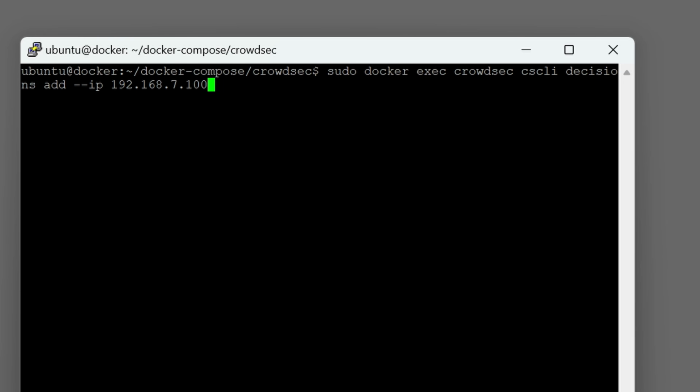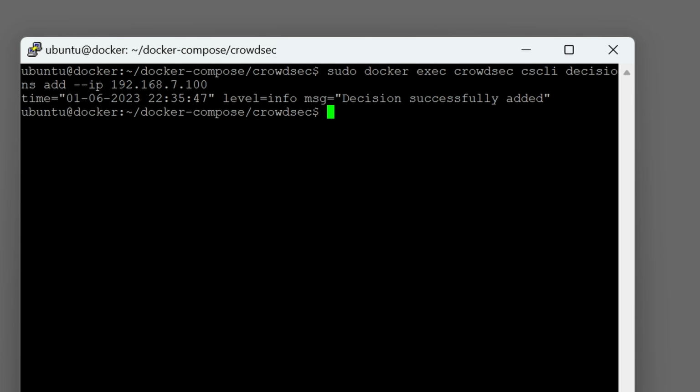Now this is my IP address that I'm recording this video on. You will need to put in your IP address, probably the one that you're administrating your Proxmox node from. So put your IP address in there and hit return. It came back and said the decision was successfully added. Let's check that within Portainer.